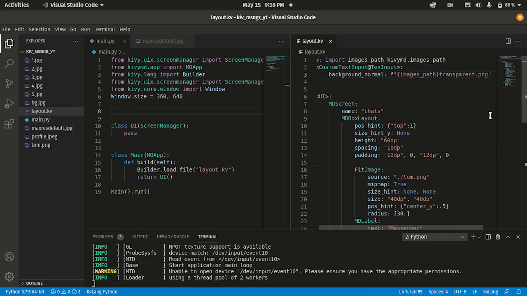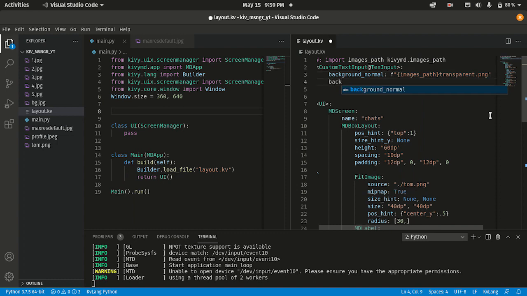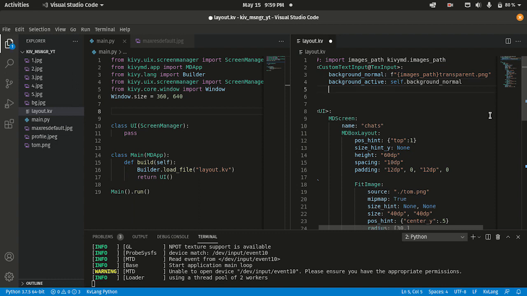After that I'm going to set the background active. If the search bar is pressed, or if the search bar is active, what would be its color? Its color would be the same as the previous color, background_normal.